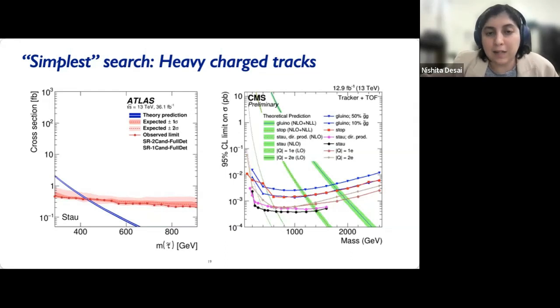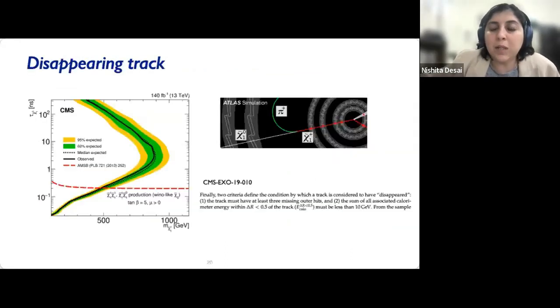So there are limits from both ATLAS and CMS. As the search becomes more and more complicated, the limits also become more and more complicated. So this is the second case, the disappearing track search. On the right-hand side, you have a cartoon of what this search actually does. You have a charged track hitting the inner layers of the tracker detector, but then it suddenly decays in the middle, and the decay product is too soft to be detected. And so the track, which should have continued, doesn't continue anymore. So this is the search.